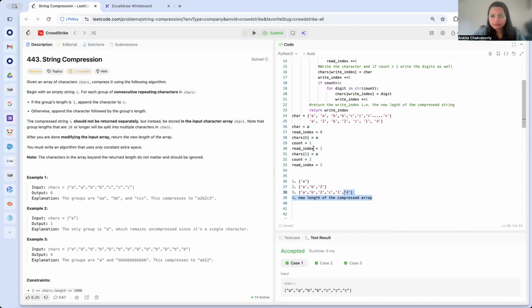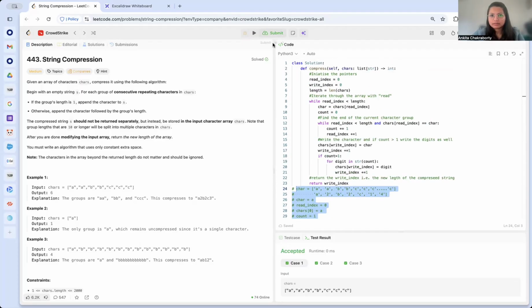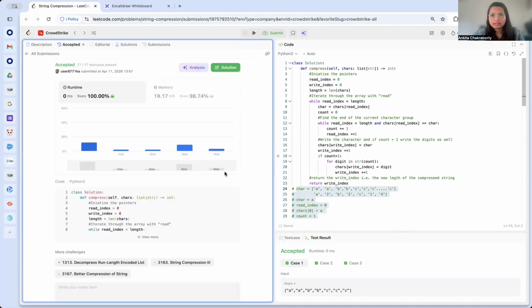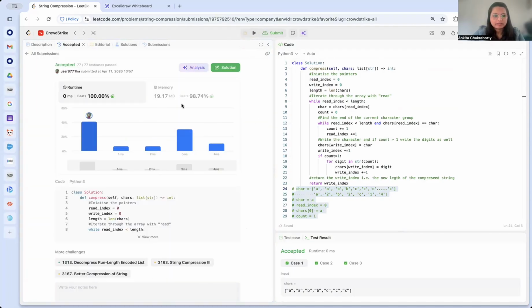So let's comment out all our rough notes and let's run this problem. And it runs and it's accepted as well.